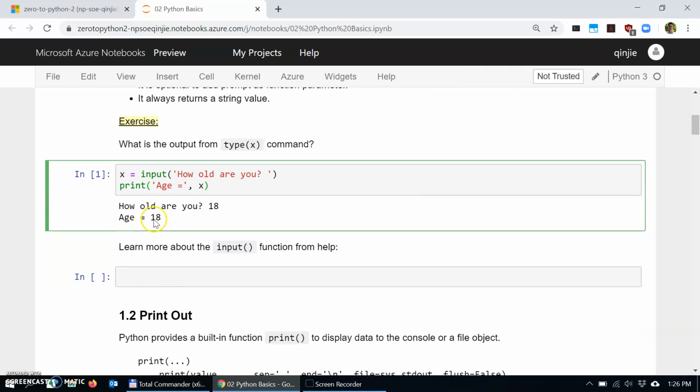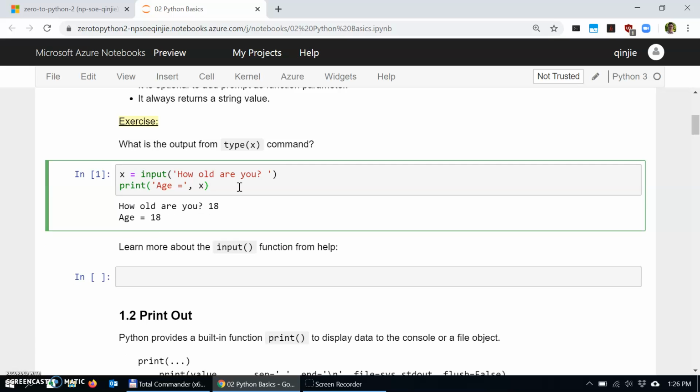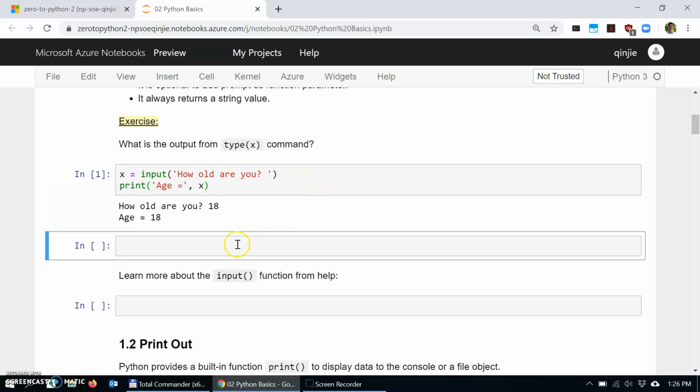So how does this input statement work? And what is the data type of this x? You can do a type. Wait, let's add a new code cell at the bottom. So how do you add a code cell? Press Escape to make sure you are in the command mode. Press Escape. Make sure you don't see any cursor running or blinking inside this code cell. And then now you press B for boy. And you will be able to see a new code cell that is created for you.